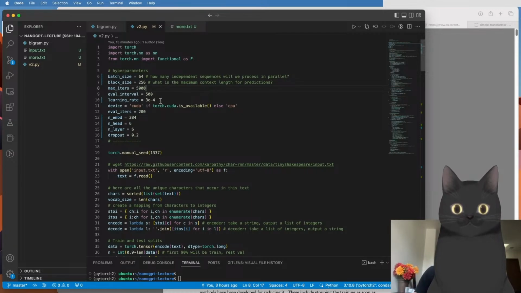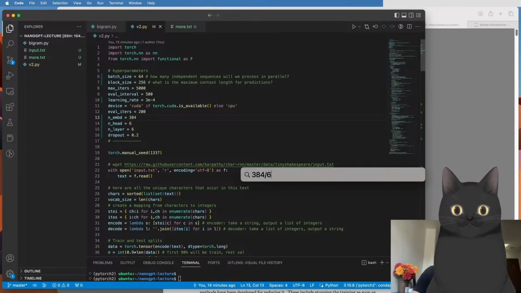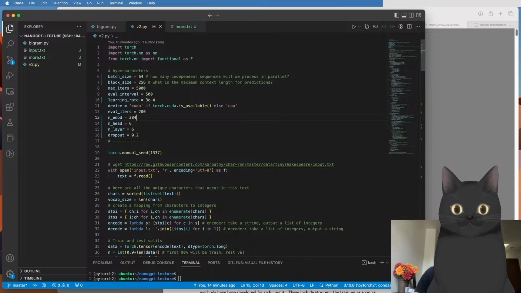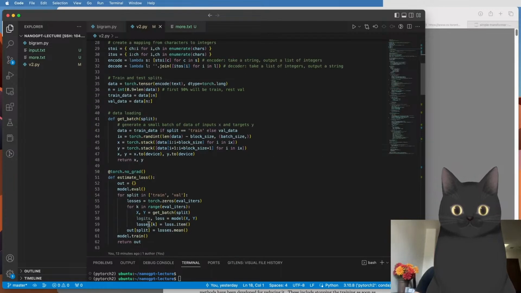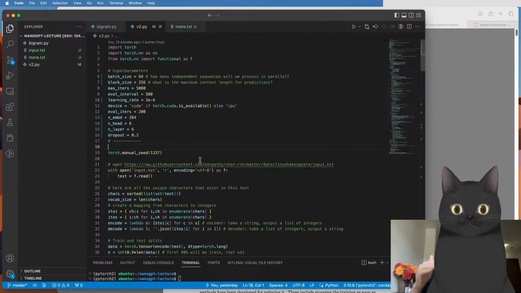I brought down the learning rate a little bit because the neural net is now much bigger. The embedding dimension is now 384, and there are 6 heads. So 384 divided by 6 means that every head is 64 dimensional, as a standard. And then there are going to be 6 layers of that. And the dropout will be at 0.2. So every forward-backward pass, 20% of all of these intermediate calculations are disabled and dropped to 0.